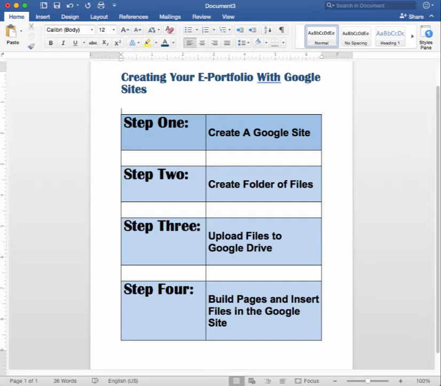The second step is to create a folder of files. These are all your finished files and your submission files. We'll look at that more. Then you're going to need to do an intermediary step where you upload your files into your Google Drive. And I'll show you that, and then you'll be ready to build your pages and insert files and basically create your Google site. So let's go and look at the first step, which is to create a folder of files.